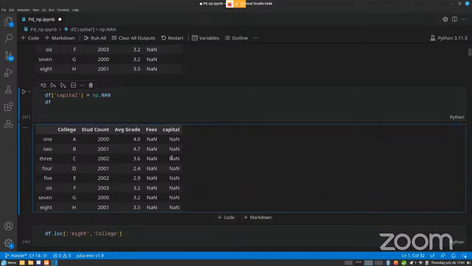Now, when you have your data set, you can try to locate certain things within your data set.